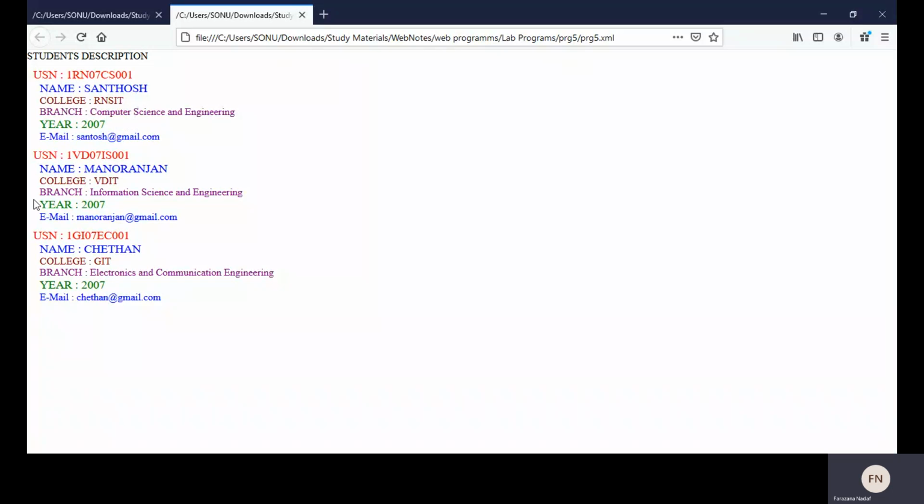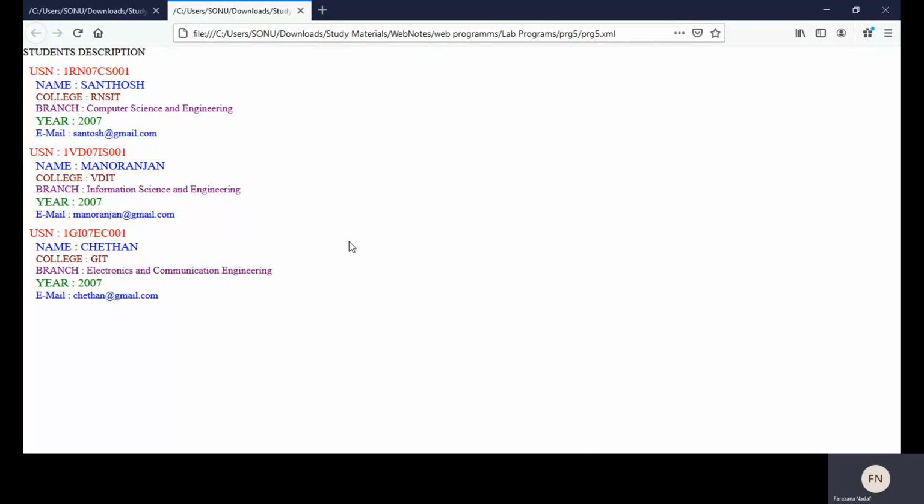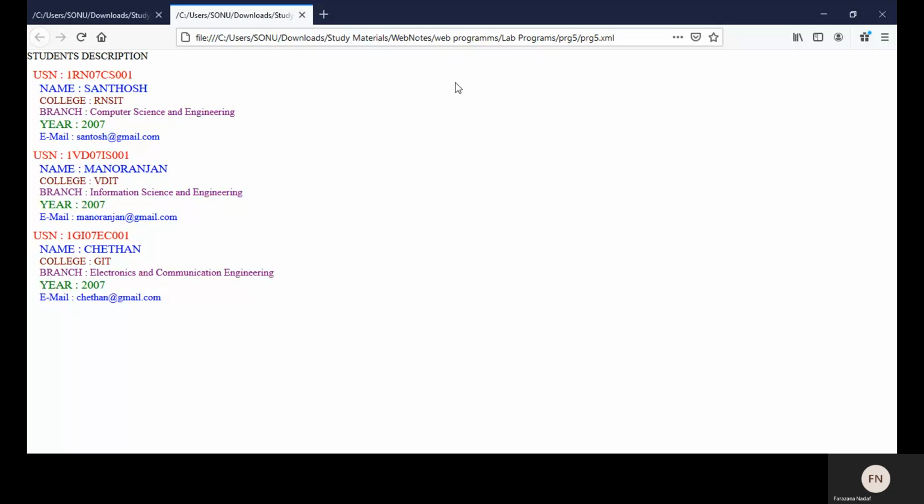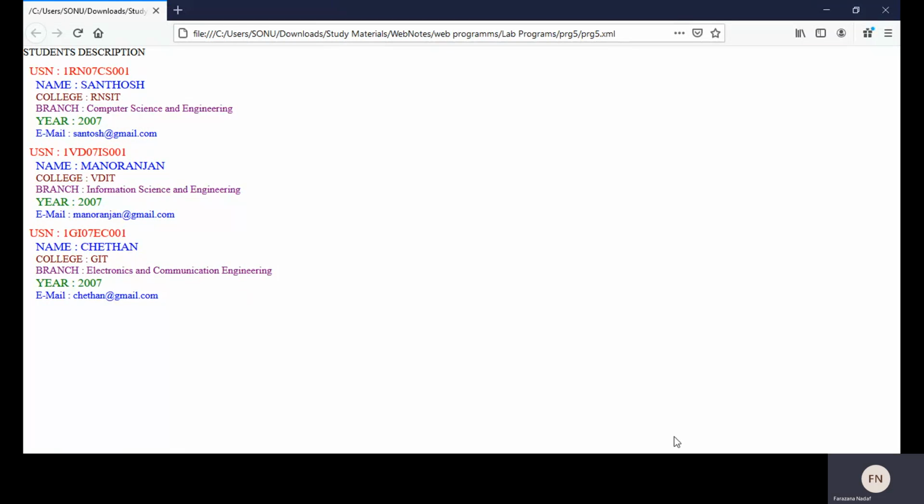See, in the student information, USN is in red, name is in blue color. The first one is RNSIT, the second one is VDIT, and the third one is AGIT. So three students' information is displayed in different style specifications. XML will store and export the data. It is very easy to learn the XML file. So this is the output. I hope everybody understood how the program is executed in the XML file. Fine. I will continue in the next lab.